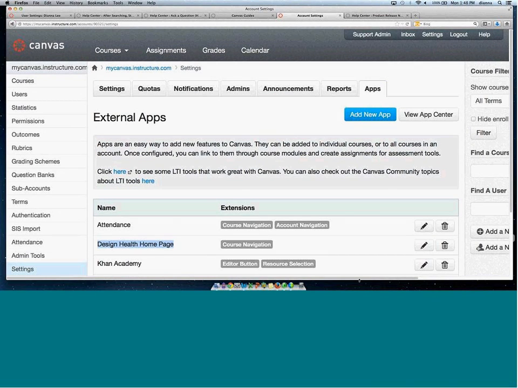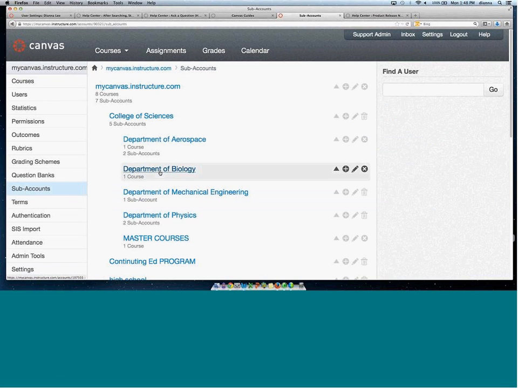That's the apps tool, all of the settings that you can set up in Canvas. Go into sub-accounts, which is in the center in the navigation. And this is how you want to structure your course. So you can think of your sub-accounts and your root account. So right here, my root account is mycanvas.instructure.com. And so it's your main account, and everything that you create in Canvas will be through this account here, but you can create sub-accounts.